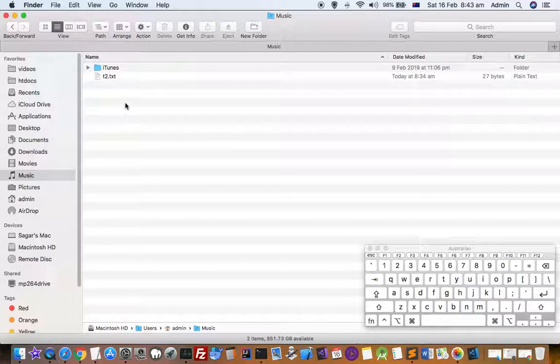So it is very simple to copy paste, that is Command C, Command V. But instead of Command V, if you want to cut that file from the source directory, you have to use Option Command V. Those three keys you have to press at the same time, Option Command V.